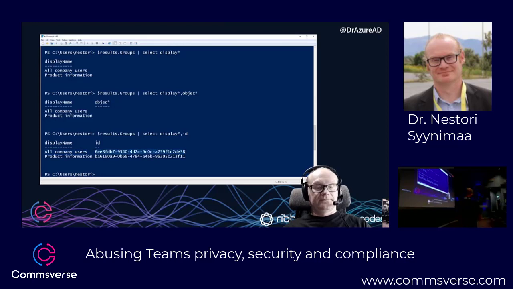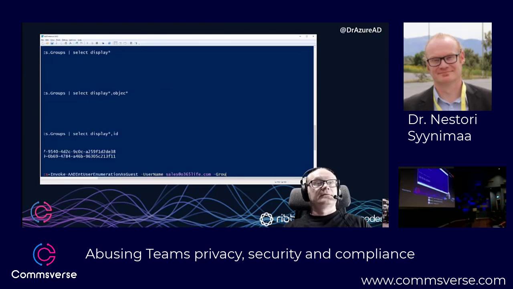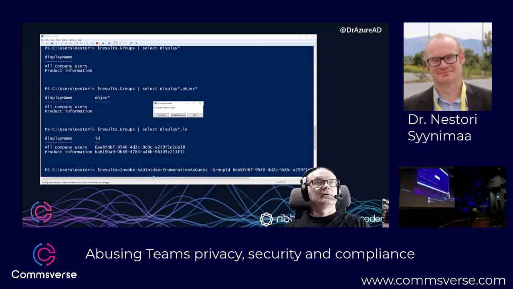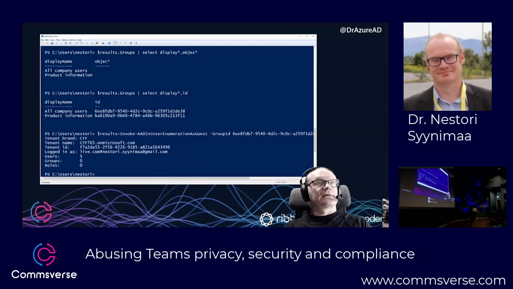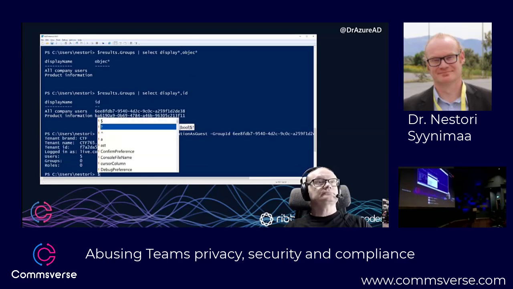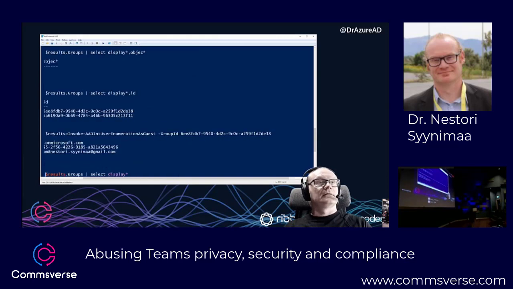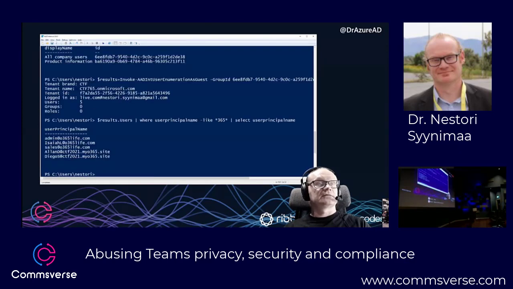Now that we have this ID, I will do this again. Now I'm going to say ID equals this. Now I'm able to see all the users of this organization. And if this had been a real-life organization, there would be hundreds or even thousands of users I would be able to extract from that organization.